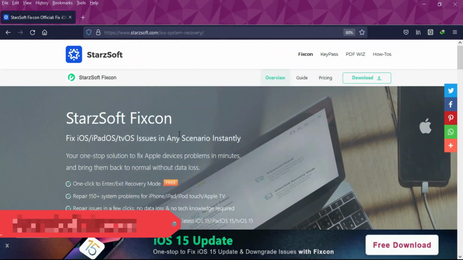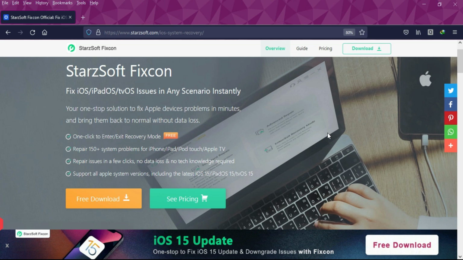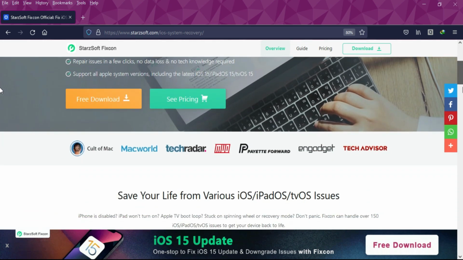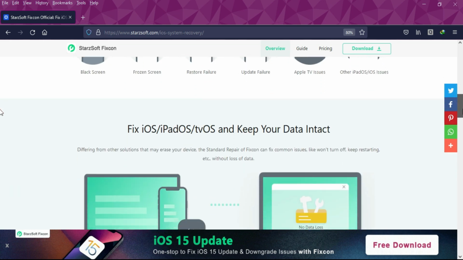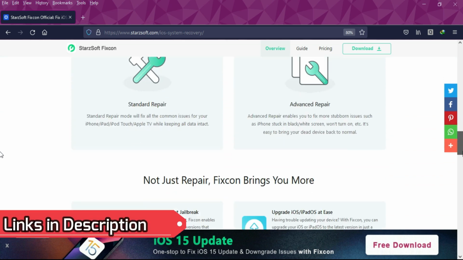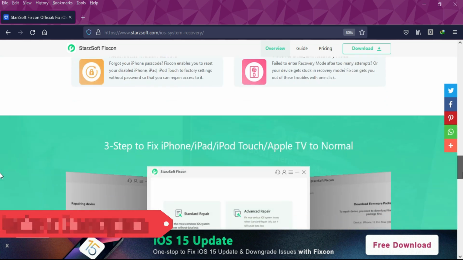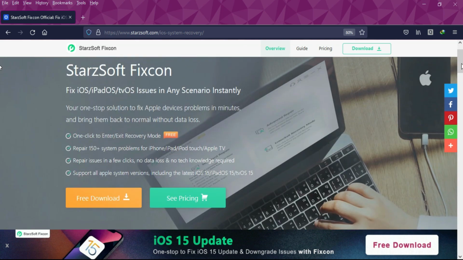Alright, for iOS system repair issues we will use the tool from starzsoft.com, and the name of the tool is FixCon. This tool can repair more than 150 iOS system related issues, whether you have a stuck on Apple logo screen, stuck in boot loop, stuck on recovery mode, or you see a black screen, white screen, or your device is not turning on, you have a battery drain issue, or if you have any issue with your Apple TV, you can fix all that very easily with this tool.